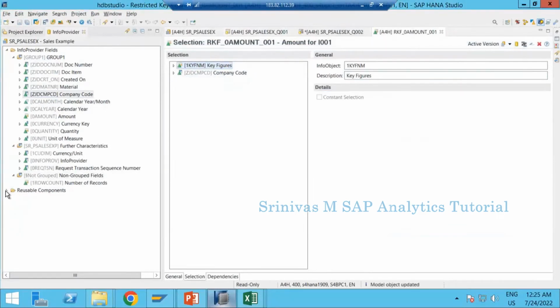You see now under reusable components, I can see one RKF folder. Under that I can see my RKF. Now if I see this RKF, I can tell that this is an RKF, and it is created on the amount column, and it is for the I001 company code restriction. Okay, similarly, quickly I will create one more RKF.